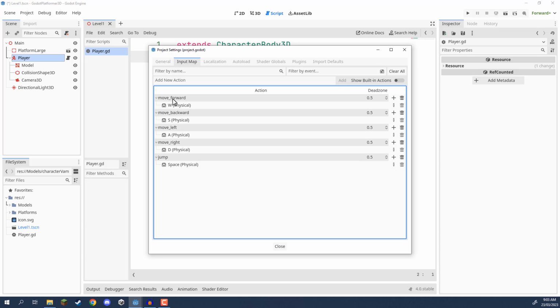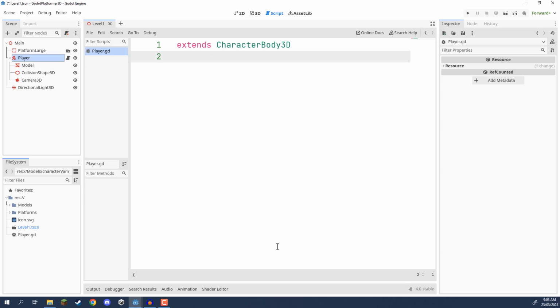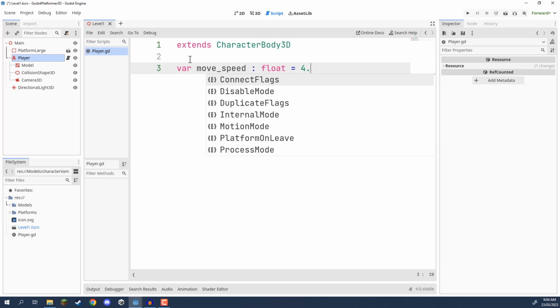Okay, so here we go. We, of course, have move forward, move backward, move left, move right, and jump, all with an event assigned to them. So we can then close out of our project settings here, go back to our player script, and begin setting that up. So first of all, we need to create our variables. Now, first variable is going to be move speed. This is going to be of type float, and let's set this to be equal to 4.